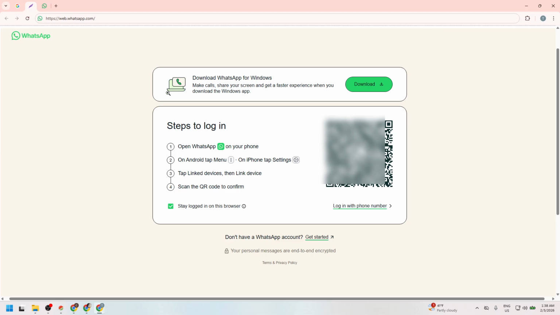On the WhatsApp web page, you'll see options to link your account. Most people will use the QR code method. On your phone, open WhatsApp, go to the device linking area, and scan the QR code shown on your computer screen. If you see an option to link with your phone number instead, follow the on-screen prompts.